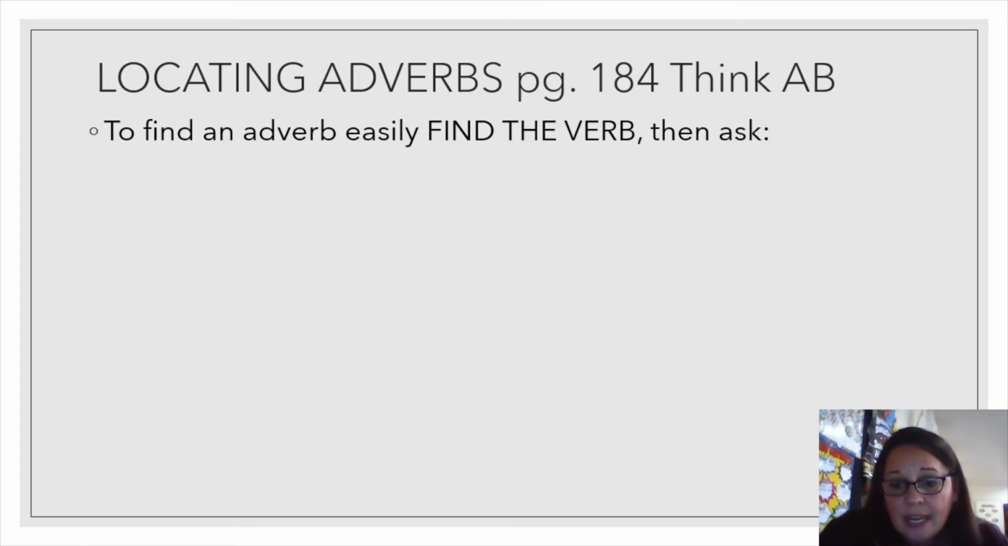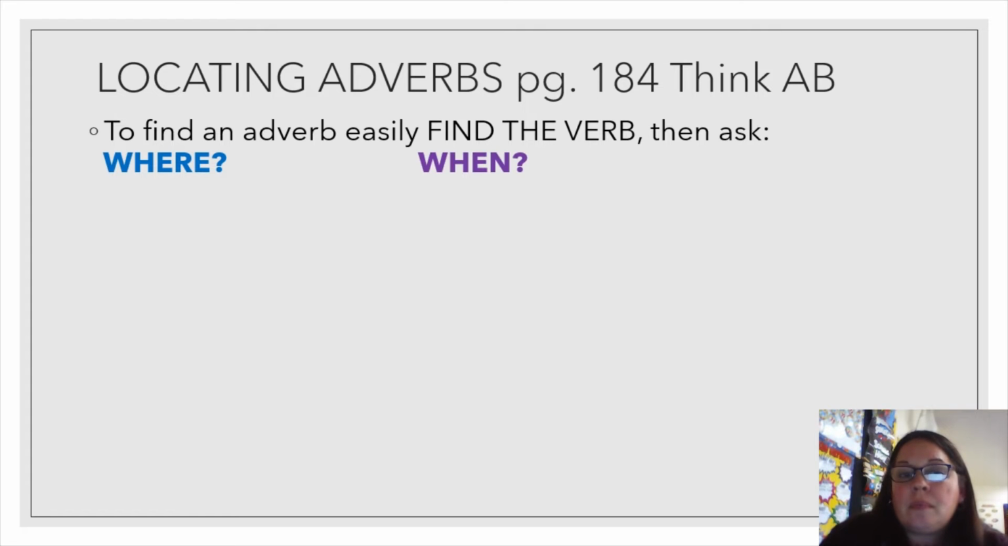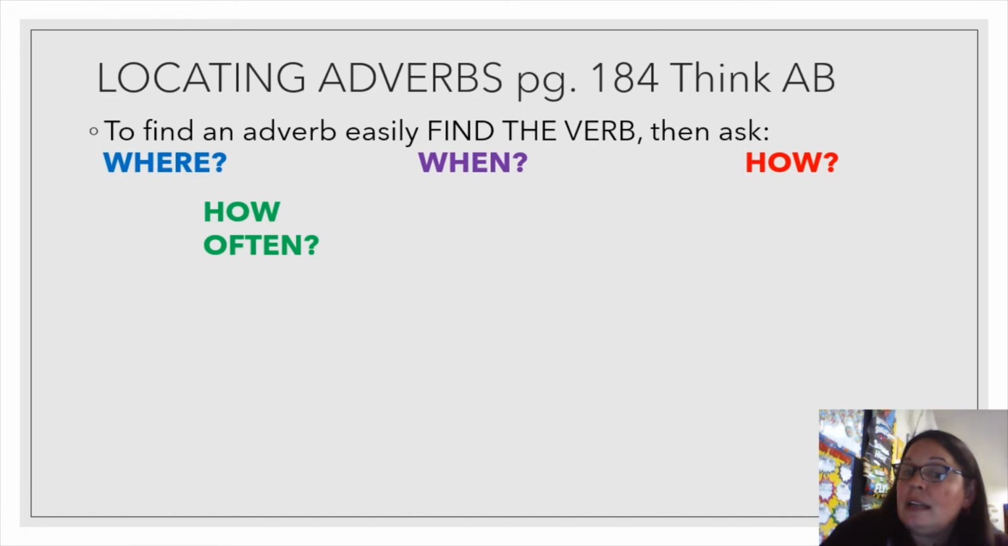Now, to locate adverbs is a little bit different. To find an adverb easily, you have to find the verb. And then you have to ask 5 questions. Are you ready for this? Where is it referring to? When? How often? And to what extent?